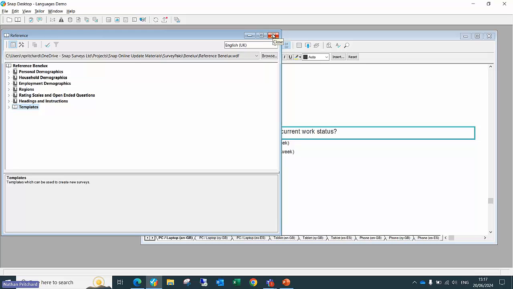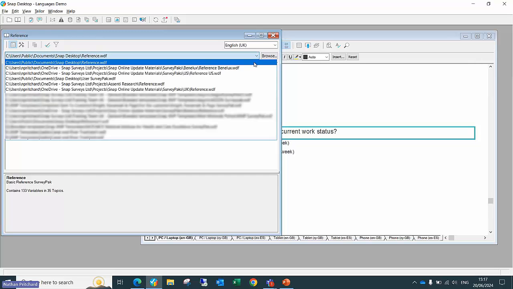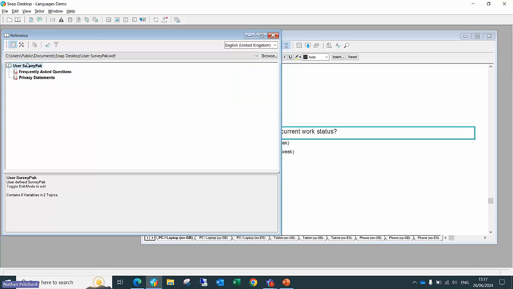And in terms of these survey packs, the idea really is that, yes, you can make use of the survey pack which we supply, but ideally you would actually create your own survey pack with your own questions and your own translations in there. And what we have actually done is given you a survey pack called User Survey Pack, and this is one that you can edit to add your own questions in there and translations.